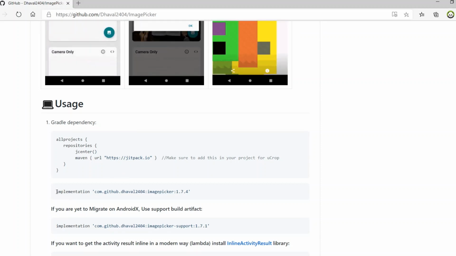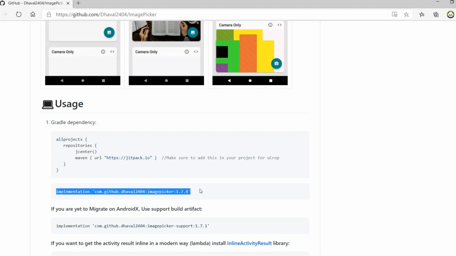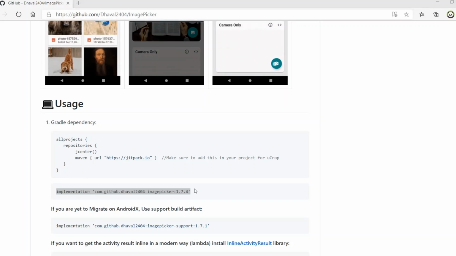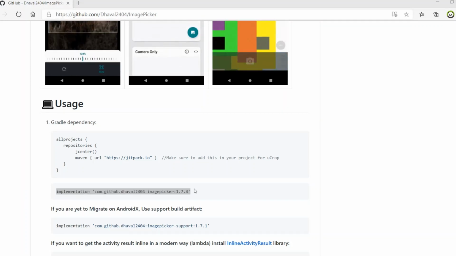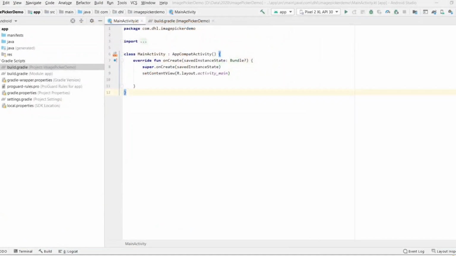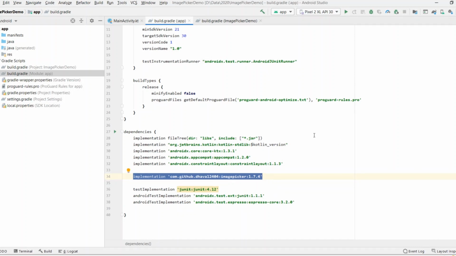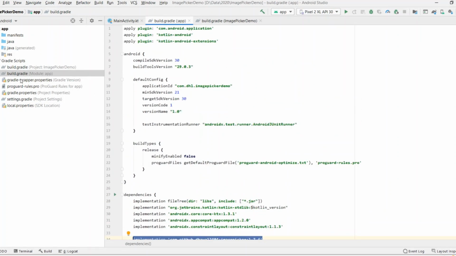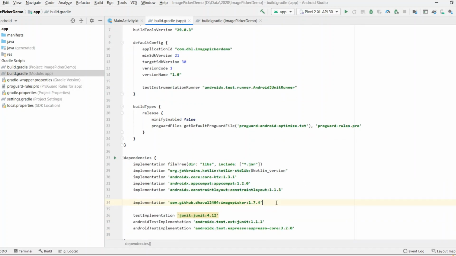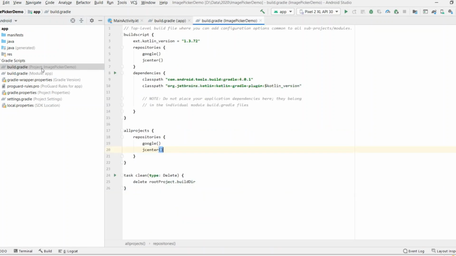But first of all, we need to integrate this Gradle dependency into our application. So let's go to Android Studio and build.gradle. Let's add it. Okay, here I already added it. If you haven't added it, the first step is to apply that Gradle dependency here.